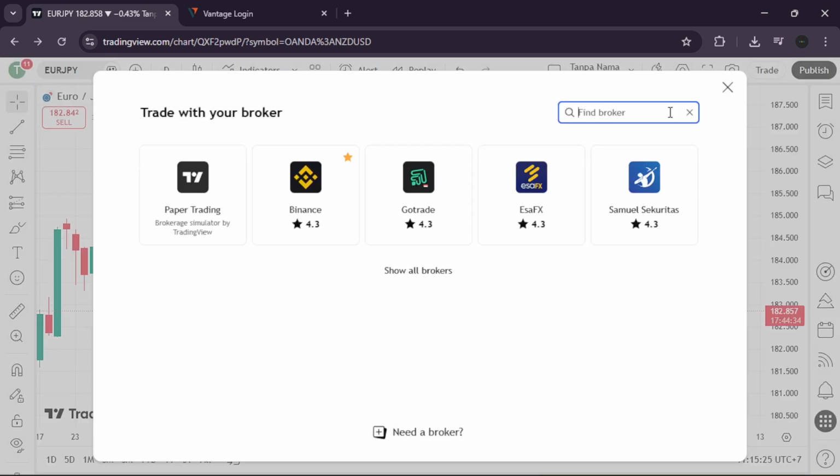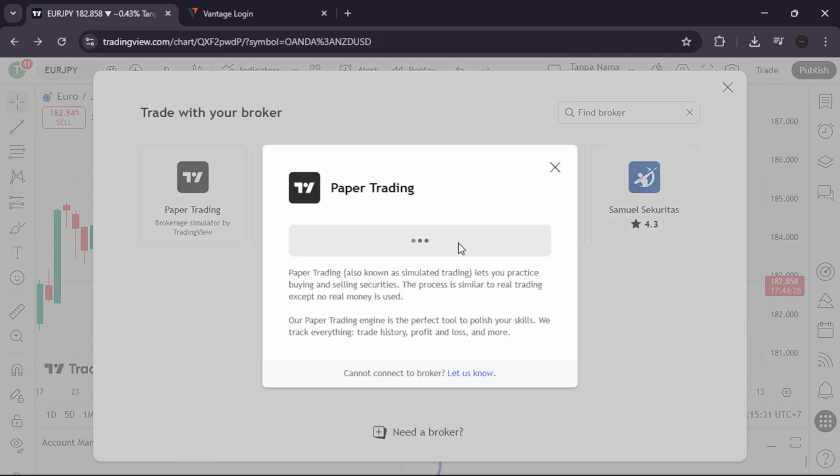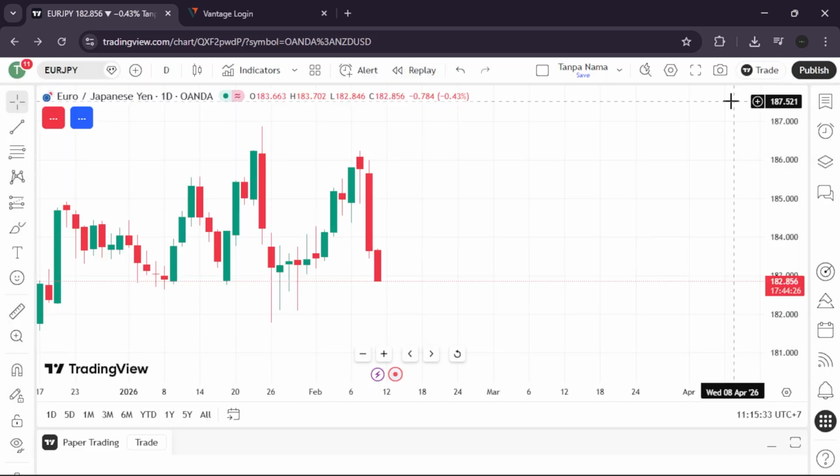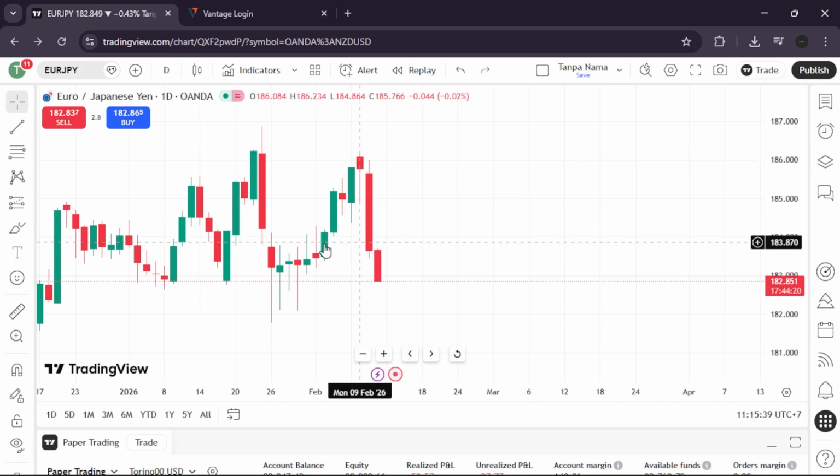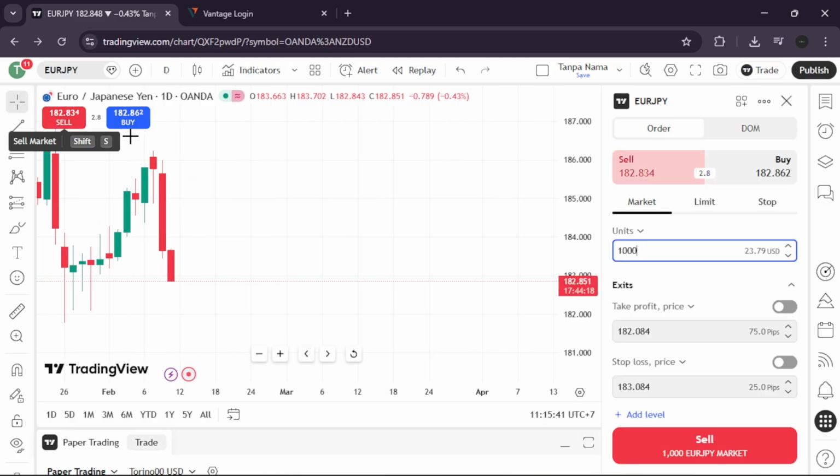Step 4. Execution and real-time sync. We are finishing at the bottom trading panel. We do this to verify that your live data, the money in your bank, is perfectly reflected on the TradingView screen. You can now enter a market or limit order directly from the sidebar.